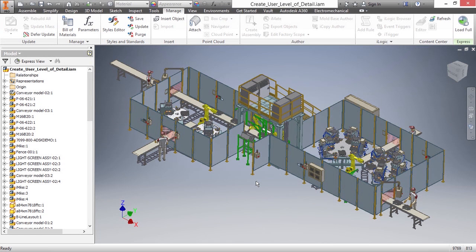Level of detail was added probably about 8 or 9 releases ago. When you think about computers 8 or 9 years ago, if you had a design of this size, it might have a hard time with it. Nowadays, it's actually a piece of cake. So what's changed over the years? Well, Autodesk has added the Express View for assemblies. It's added multi-threading capabilities. Computers in general have gotten faster, especially with larger RAM sets and solid-state hard drives.